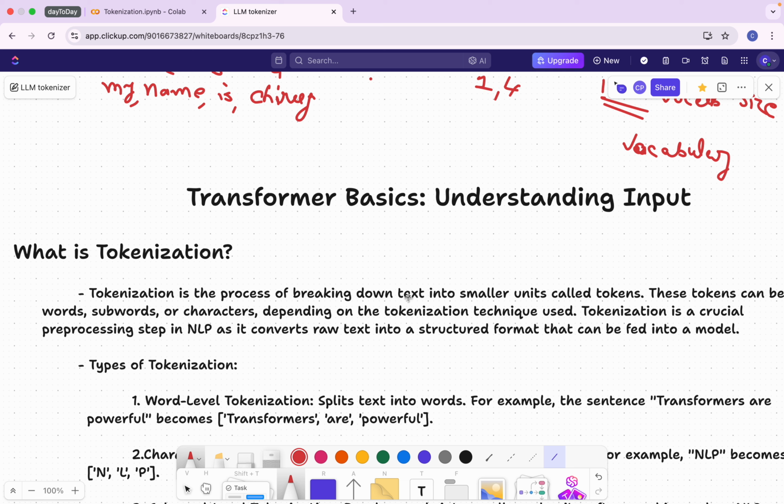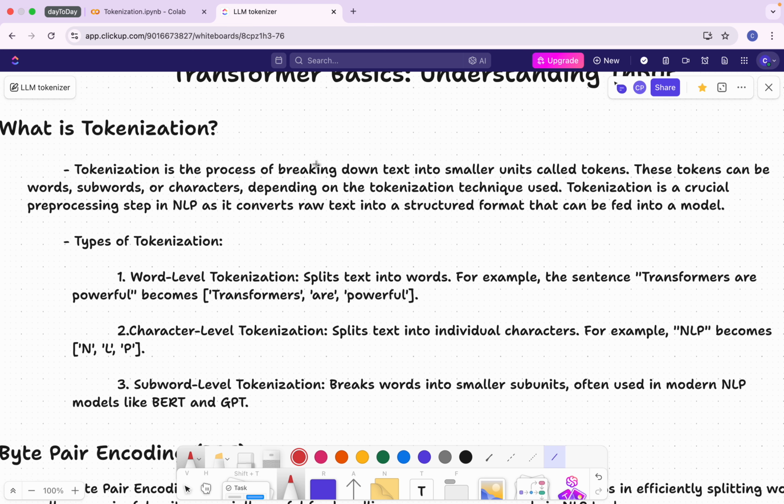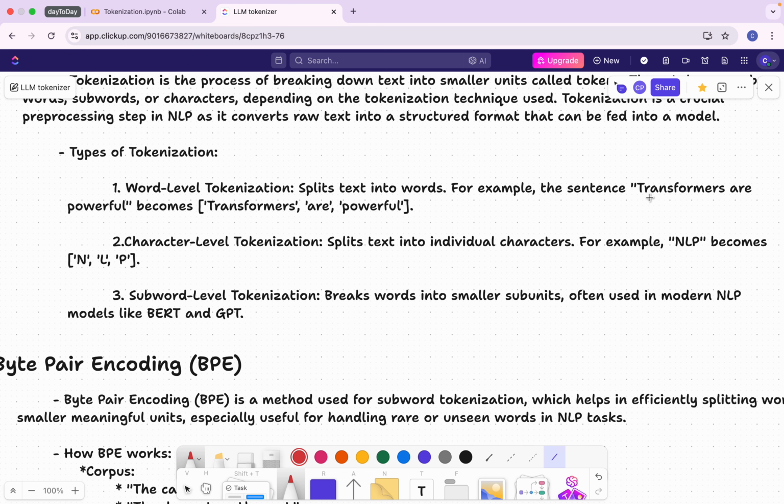There are multiple kinds of tokenization techniques. First we saw word level tokenization, which is nothing but splitting the text at the space, in simple form. So let's suppose we have one sentence, "transformers are powerful". There will be 3 tokens, each word treated as a token.